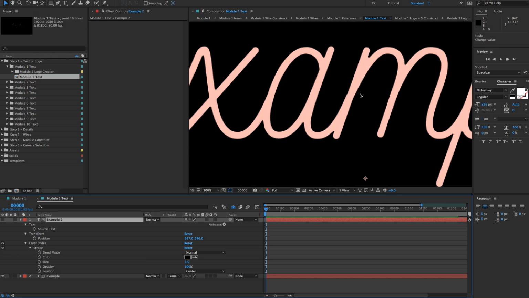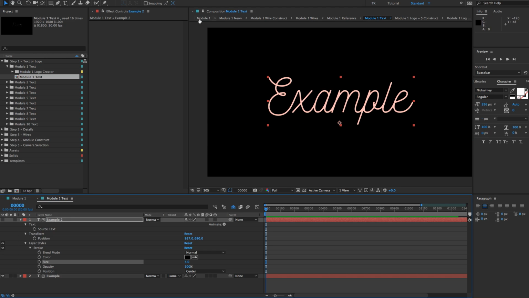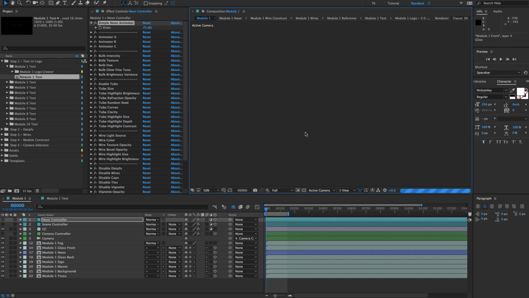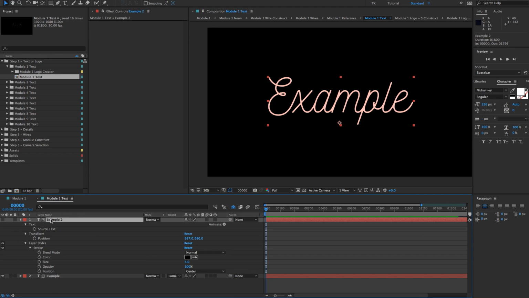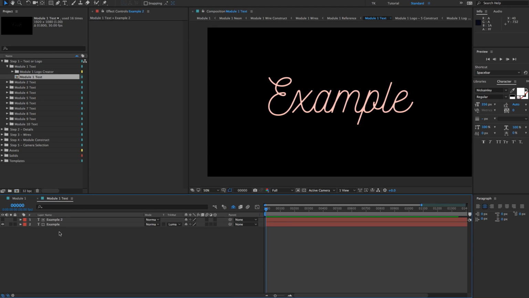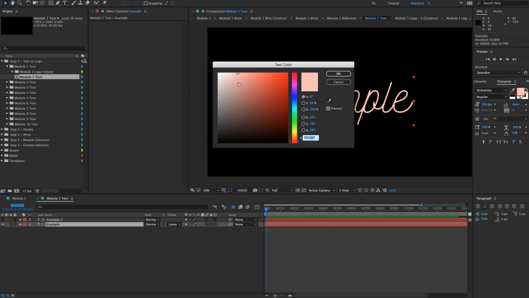So if I undo and redo that, now if we go back into module 1, you can see that we're getting the exact results that we want. We've changed the font, and I think it's looking really nice. So then we'll go back to module 1 text, and the last thing we would have to edit within this is the color. So I'm going to go back to the original text layer, and then I'm going to go to the character panel and change the color of this layer.